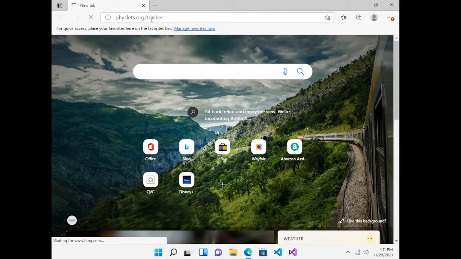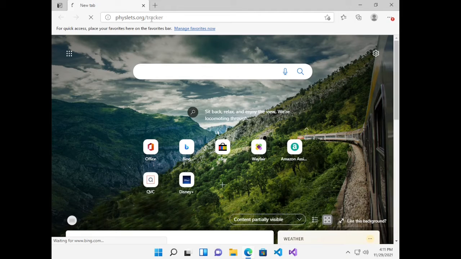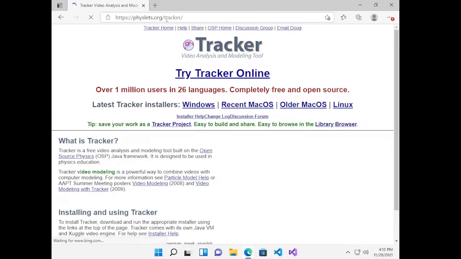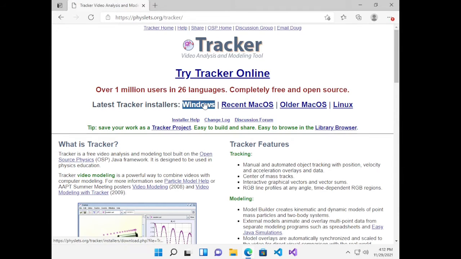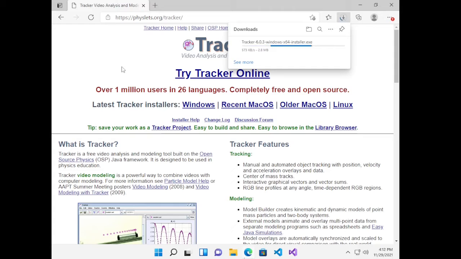In the homepage, you'll find downloads for different operating systems: Windows, Mac OS, and Linux. Okay, so here's the page. You can see there's a Try Tracker Online link, so I recommend that you not use that for this project. For any serious work, you should try to actually download the installer for your operating system.